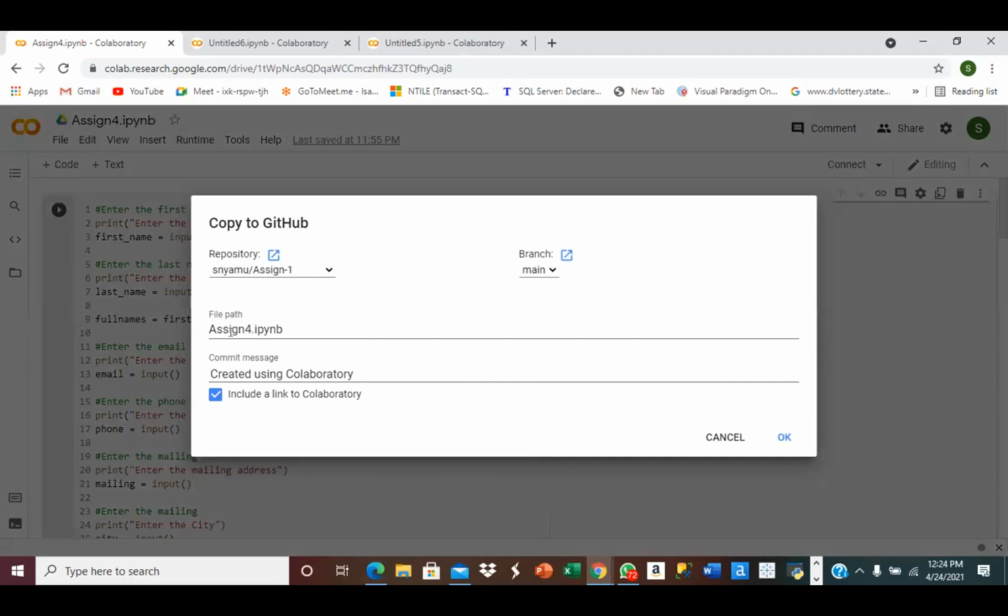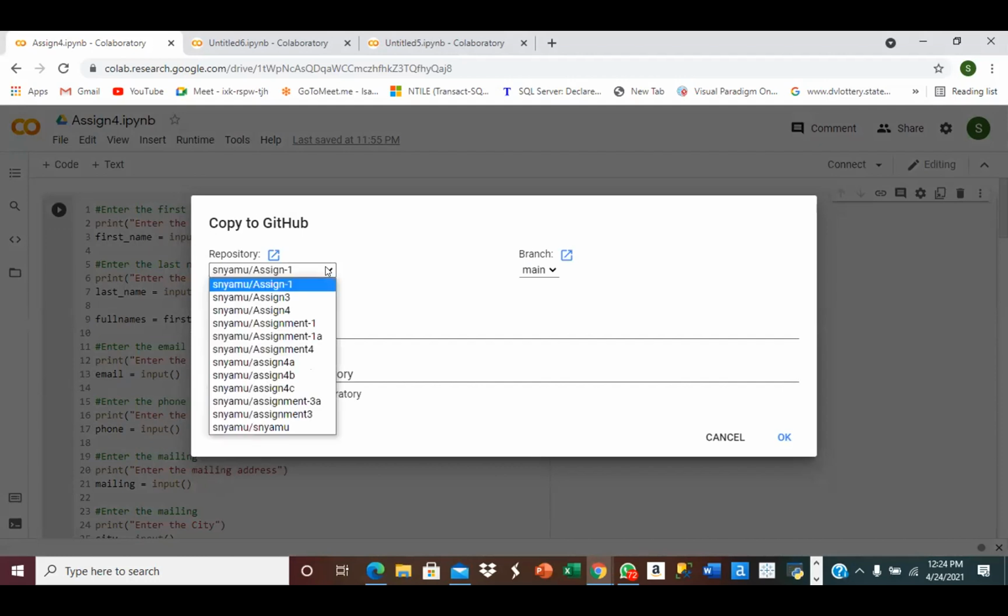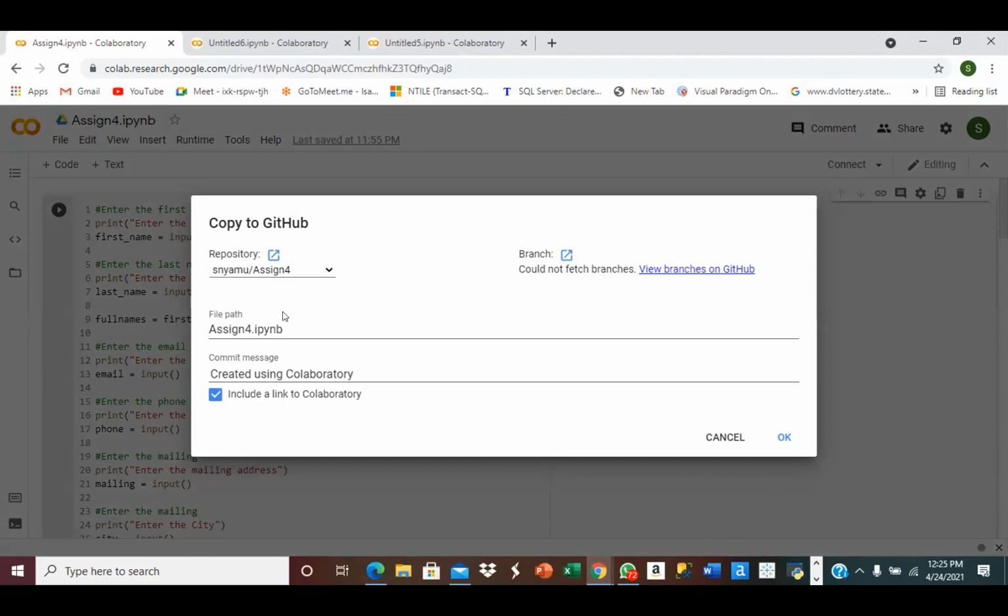This is my assignment in my Collab. And I've already made a repository, the same name, though I've made several of them because I didn't know which one is working, but it's all four. Okay. So when I go say could not fetch branches, view branches on the GitHub.